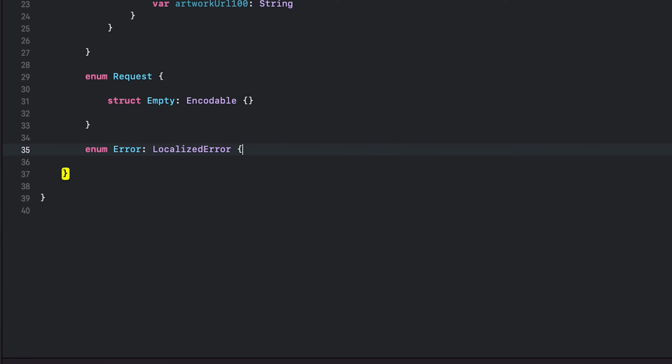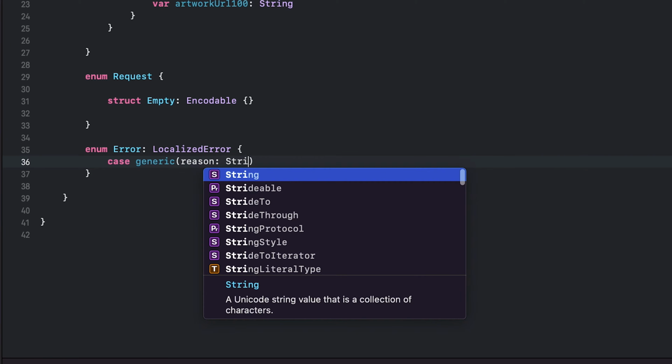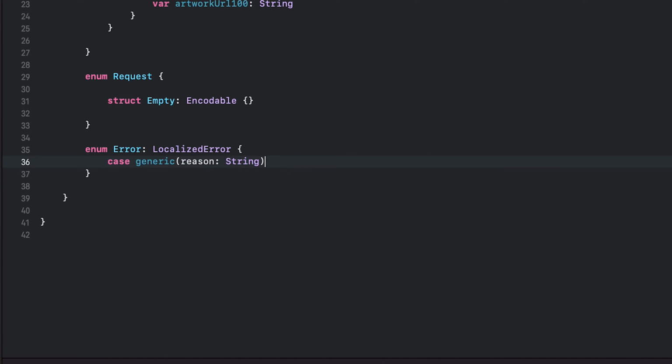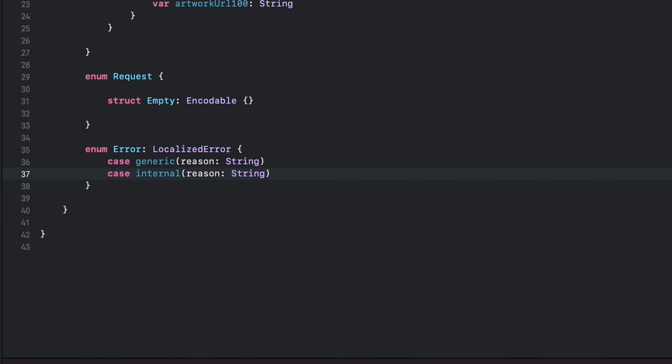We'll make it a localized error. And then this is an actual enum because we want to create separate cases that make sense for the rest of the code. For now, I would always start with a generic. This is something that we can use off the bat. And then I would also use an internal one, which I'll just use for debugging purposes. Now, internal is a keyword, so I'll have to escape it like this.